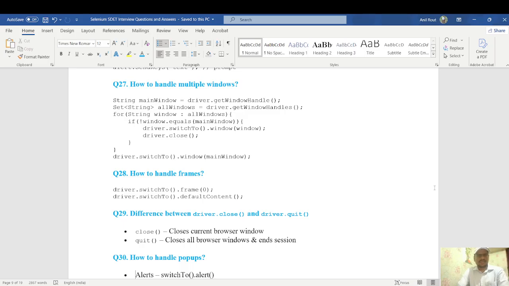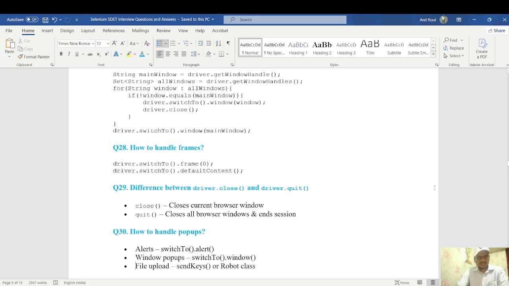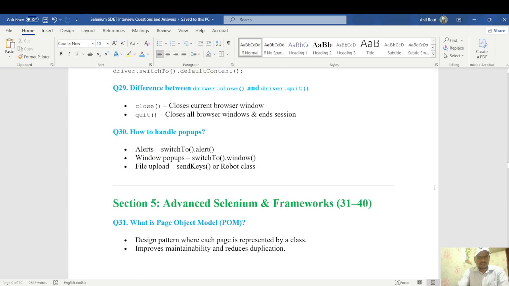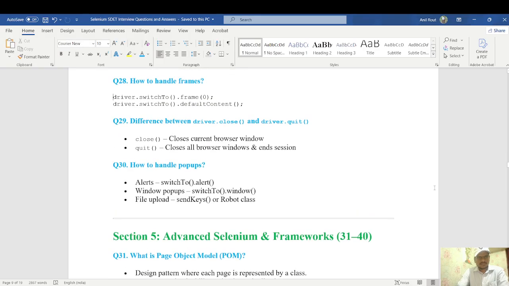How to handle frames? We need to switch to the frame: driver.switchTo().frame(0). driver.switchTo().defaultContent() will return to the parent window, parent frame. Basically, defaultContent will return to the main frame.